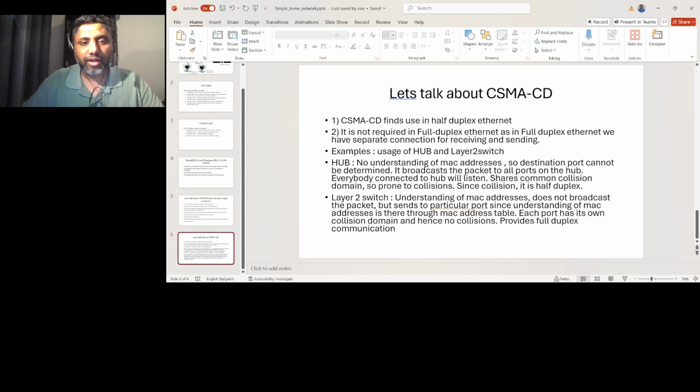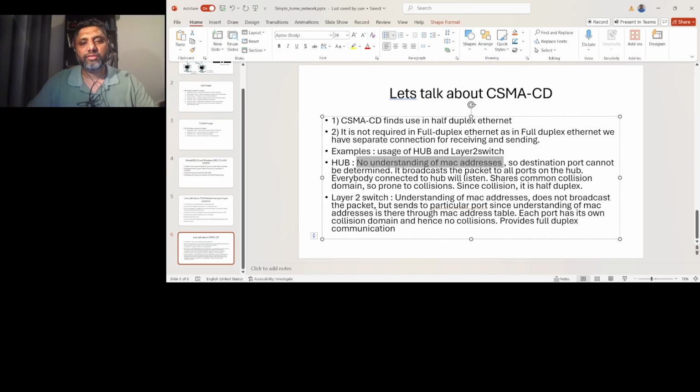So that's what I describe here. Hub: no understanding of MAC addresses, so the destination port cannot be determined. It broadcasts the packets to all ports on the hub. Everybody connected to the hub will listen. It shares a common collision domain, so it is prone to collisions. Since it is half duplex, collisions are handled by using collision detection.